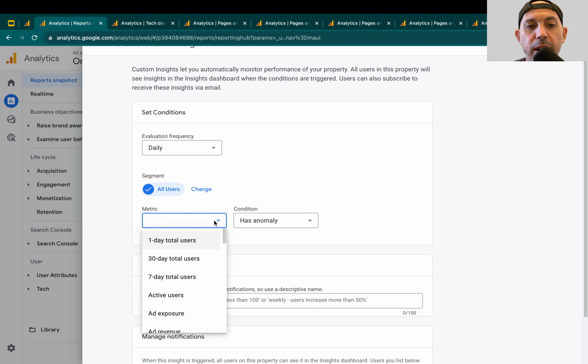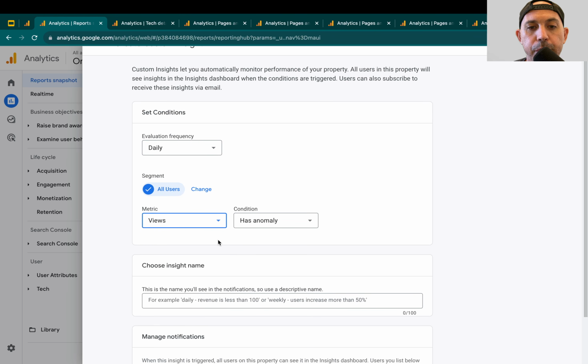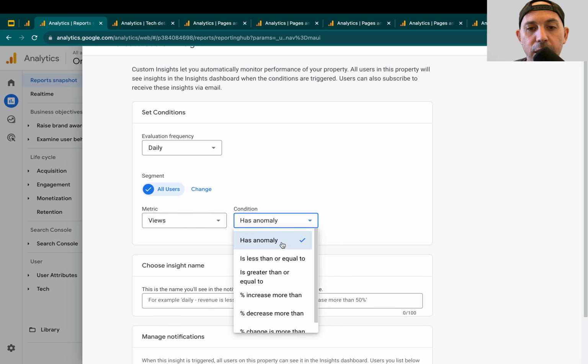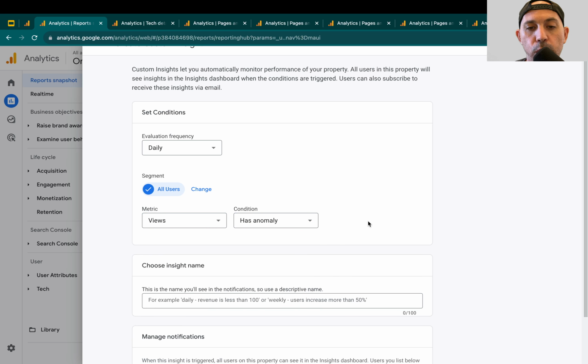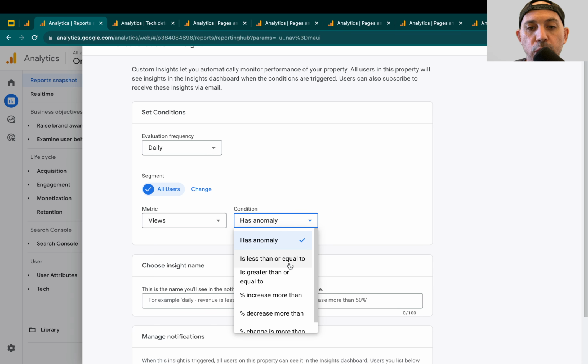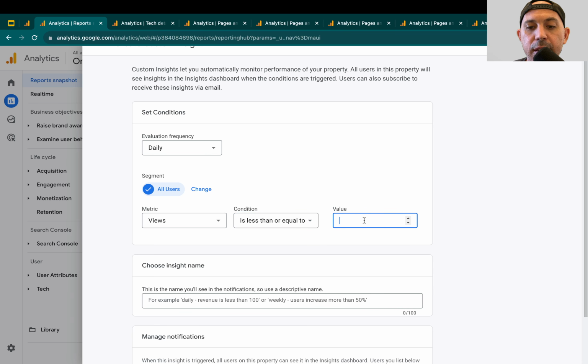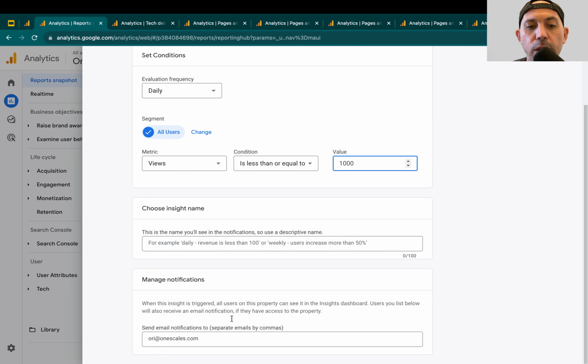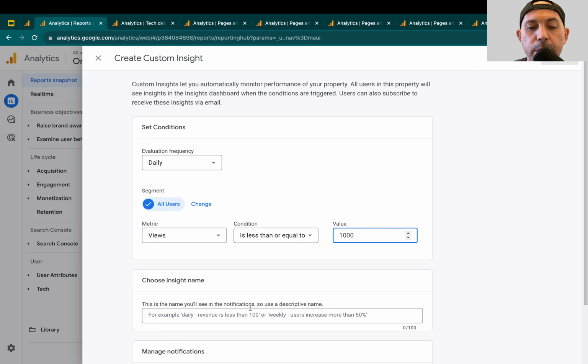And you're going to specify here, for example, views, and either has an anomaly, which I personally like. So Google Analytics will check your historic data and see if there's an anomaly, and then it'll alert you. Or you can actually set some kind of thresholds. For example, if my organic is less than, for example, 1,000 visits a day or whatever it might be, depending on your frequency, send an alert and send an alert to this email, for example.